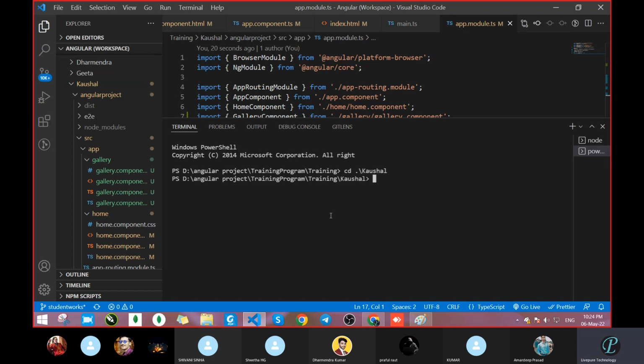Inside the Angular project. See, always try to go with the command. Then only you will get the idea of the command. Okay. So ng, G for generate, M for module, and I want a gallery.